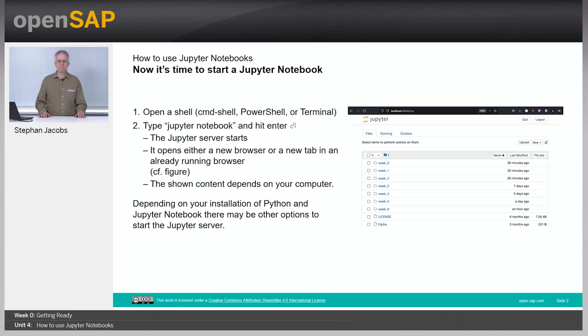Welcome to Unit 4. I assume now you have installed Python and Jupyter notebooks successfully. So, what to do with Jupyter notebooks? What you have to do first is to open a shell, either a command shell or PowerShell on a Windows system or a terminal in a Mac or a Linux system. But don't be afraid. I will show a live demo at the end of this video.